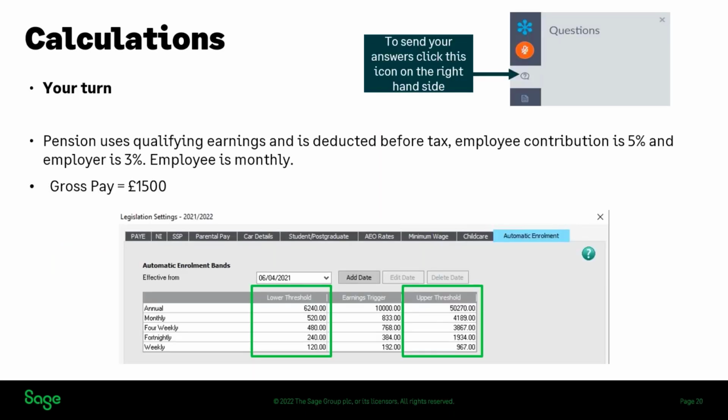So as I mentioned, it's time to get you guys involved, if you'd like to, of course. So we're going to use the questions icon that we went through earlier to submit your answers. So we've got the scenario there, and I've put a nice screenshot of the legislation settings just to be very nice and helpful. So the pension uses qualifying earnings and is deducted before tax. Employee contribution is 5% and the employer is 3%. The employee is monthly. Their gross pay is £1,500.